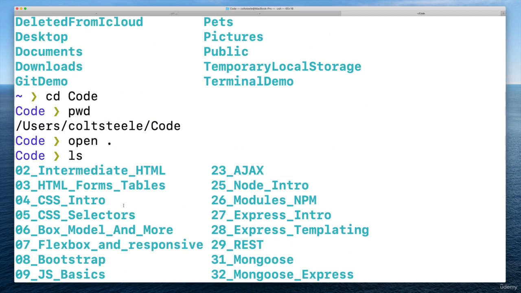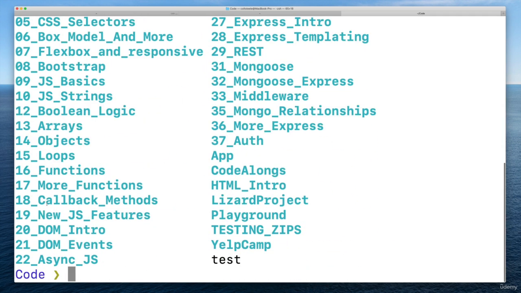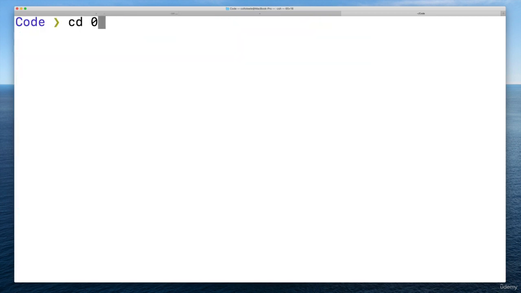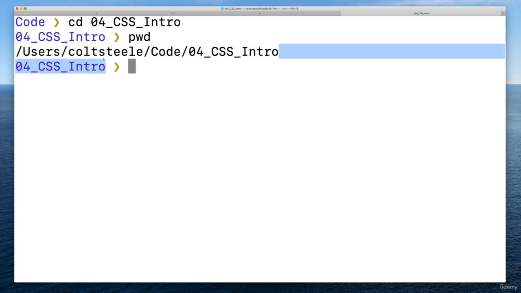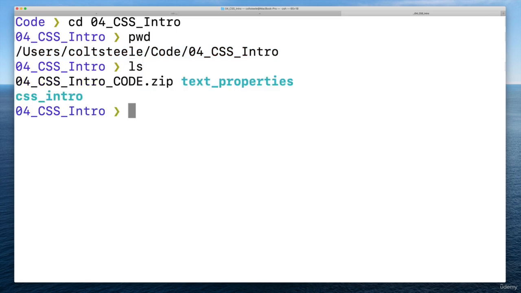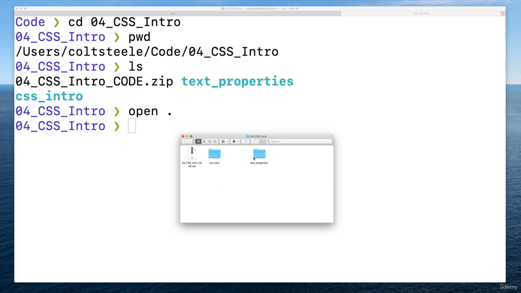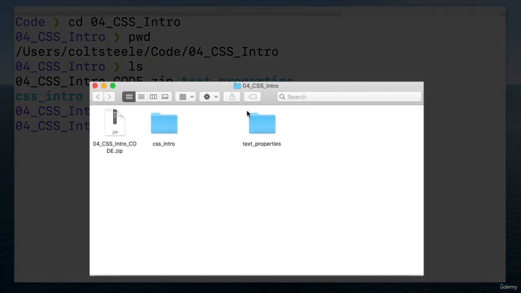And I could take a look at any of these other locations. How about CSS intro, 04 CSS intro. So cd 04, and I'm just going to hit tab to autocomplete for me. And if I cd into that, I type pwd, if I can spell it. Notice my working directory, my current location has changed. And if I type ls, we now see the contents. And if I open, this is what we're looking at in Finder. Text properties, CSS intro, and then a zip file right there.